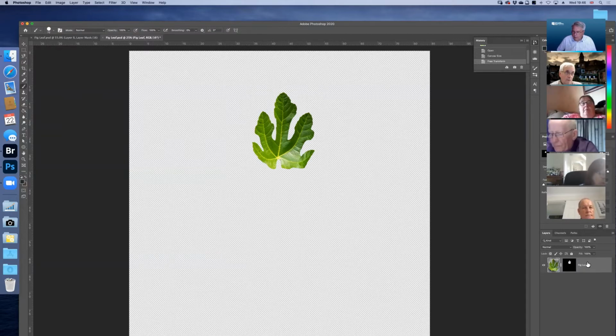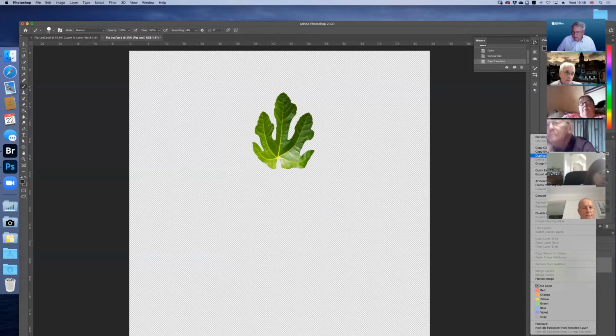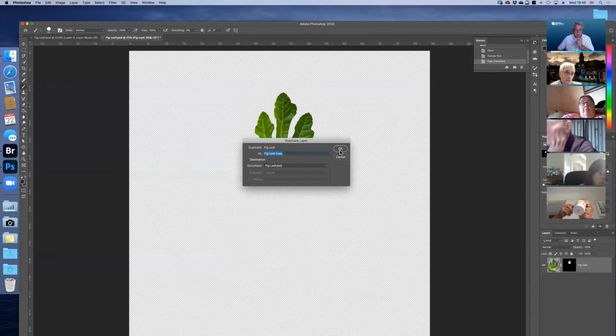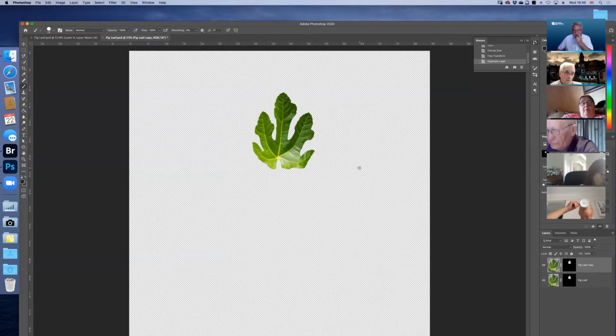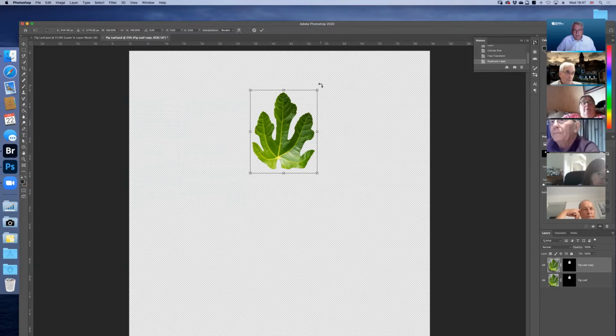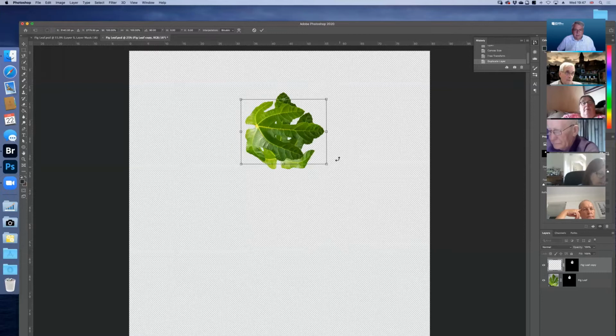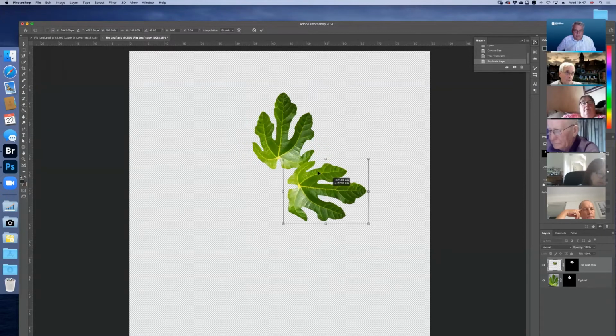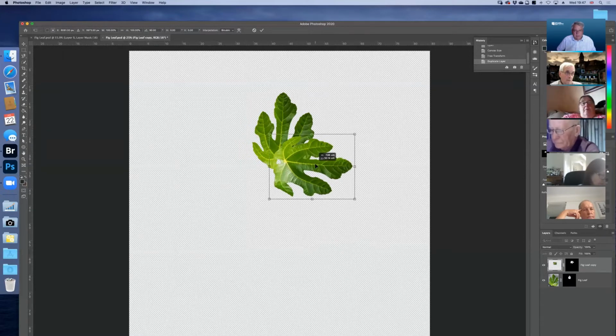And now I'm going to duplicate this layer. So I'm just going to right click the layer and duplicate. Doesn't look any different because it's placed exactly over the top. But if I do a transform, this is Edit, Free Transform, I can rotate it. So I'm going to rotate it 90 degrees. And then I'm going to drag it over here and stick him right about there.